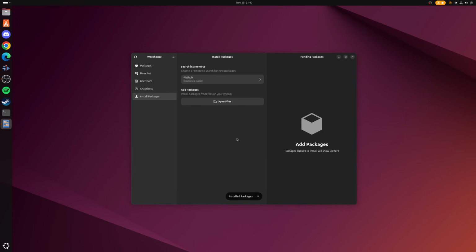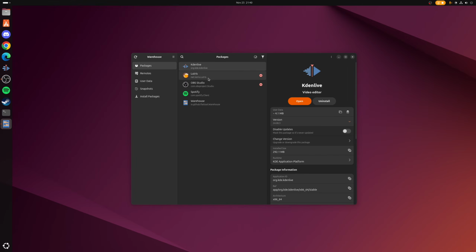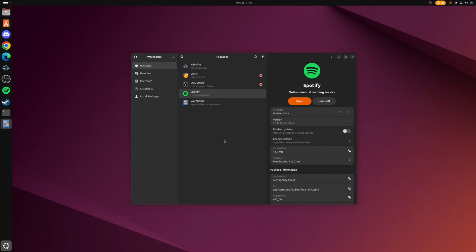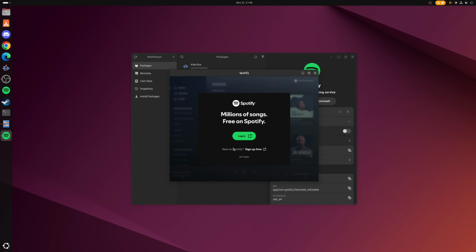Okay, so that's now finished. We can either go to Packages at the top here and launch Spotify by clicking the Open button, or alternatively open up the app menu and then click on it there. So let's do that. And as you can see, Spotify has launched almost instantly.